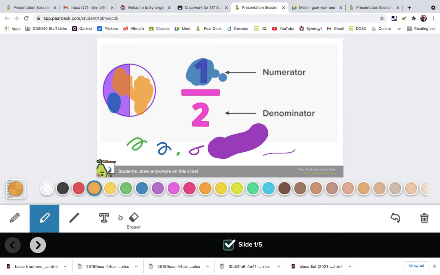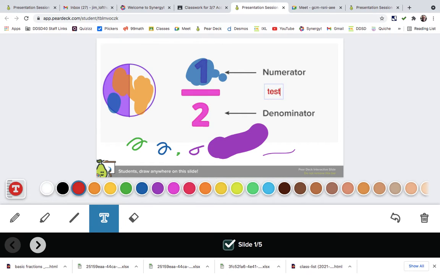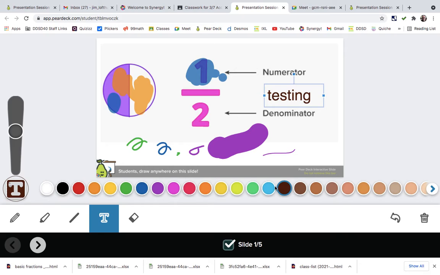And you can also type. We'll just test this out, testing. You make the size larger right there, you make it smaller like that, and you can change color. So on the first one, we were really just playing around, getting the tools down.